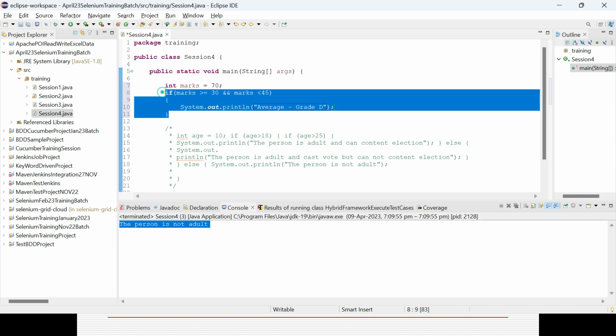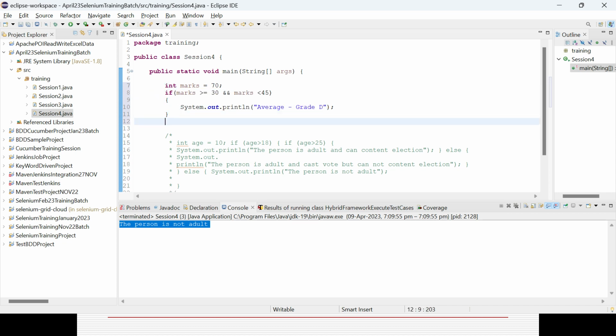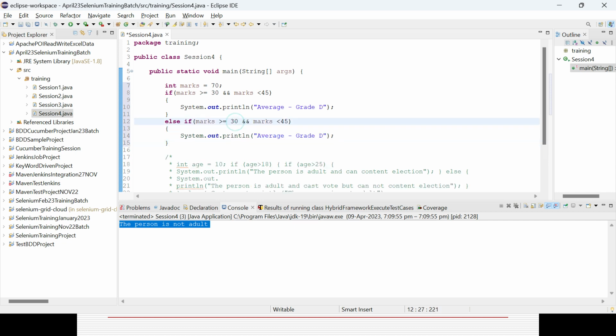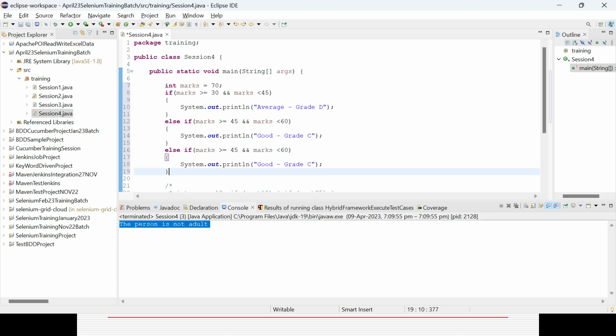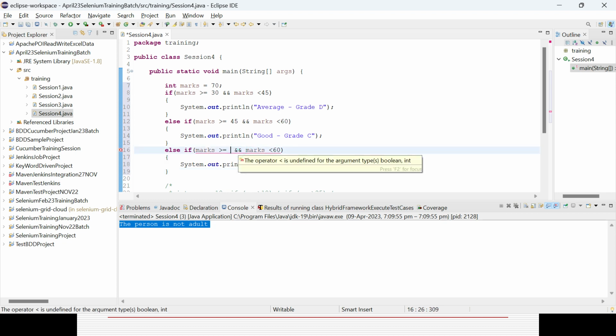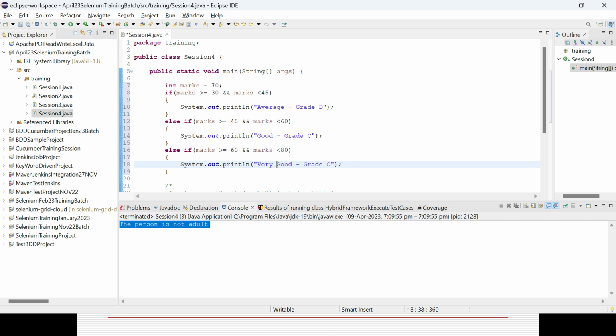Next I can go for the other one, so I will be giving else if. If greater than or equal to 45 but less than 60, so what I can make, like good, get C. So that is the way you can, whatever way you want to do, you can do it. Else if greater than 60 but less than 80, so very good, get B.